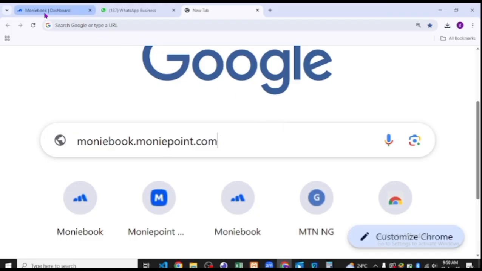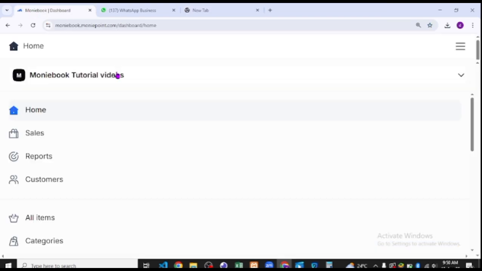So let's go to moniebook.monipoint.com. That is the first thing to do. And then when you log in with your monipoint details, consisting of either your phone number or your username, with your password, it will take you to this dashboard.